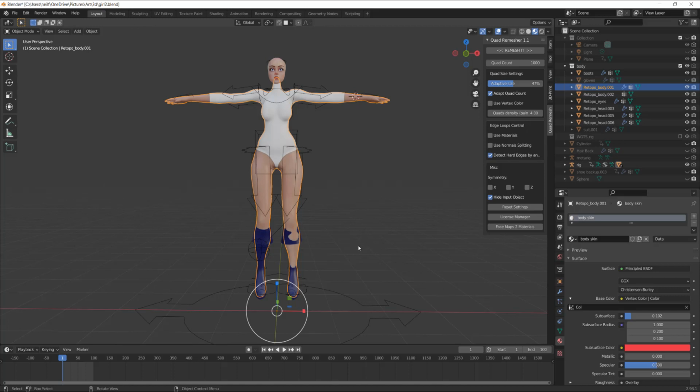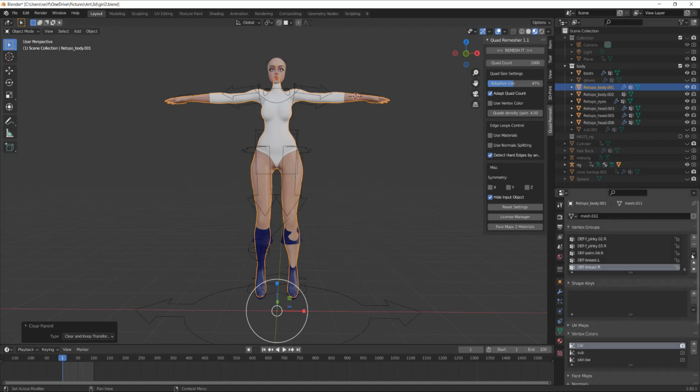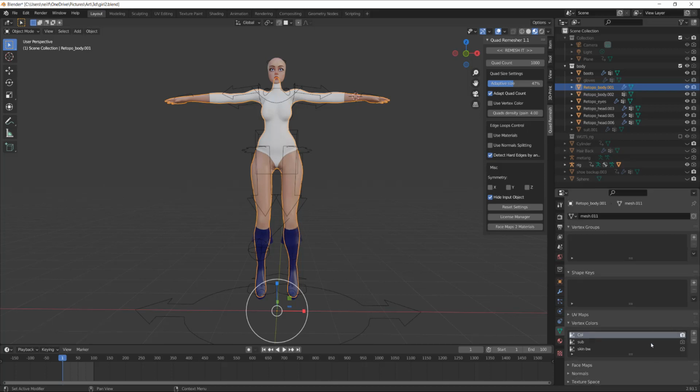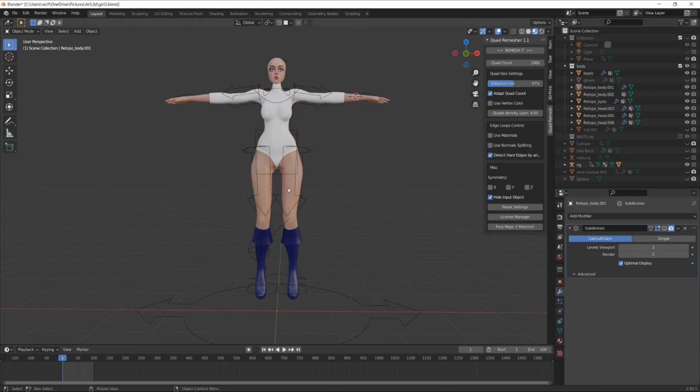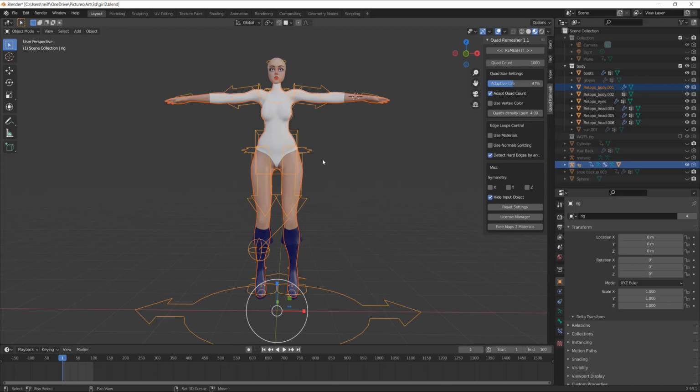I need to do the Alt P on the keyboard, clear and keep transformations. I need to go to this little icon again, the triangle. Click on this. I need to delete all groups. Then I need to go to modifiers. I need to get rid of my armature modifier. And then I need to click on the skin and then shift click on the rig. Hold down Control, hit P on the keyboard, and I'm going to choose with automatic weights. This is going to weight paint the skin and rig it to the rig properly.